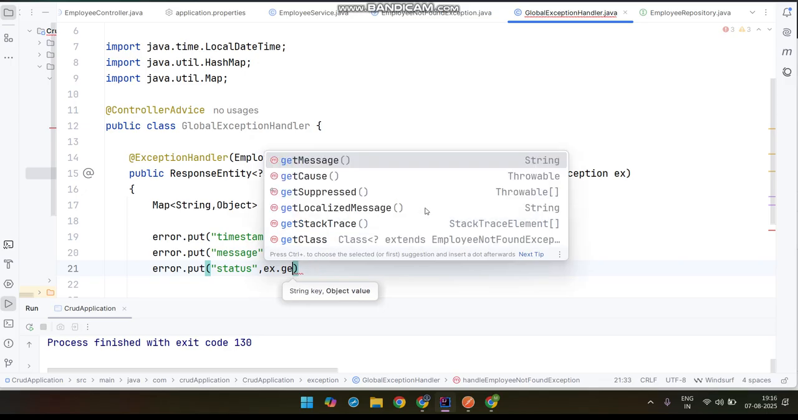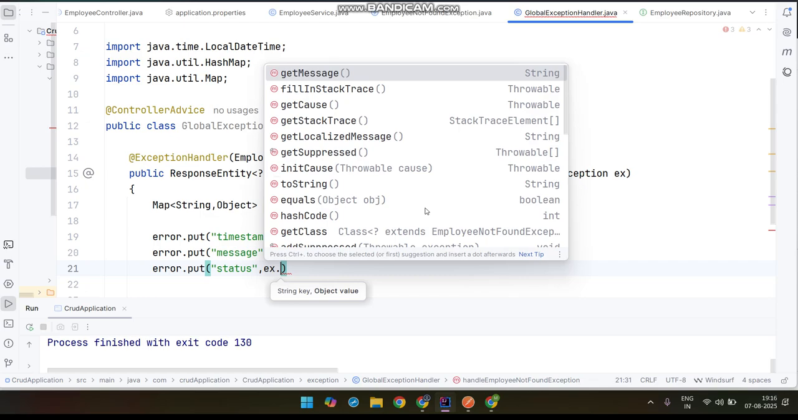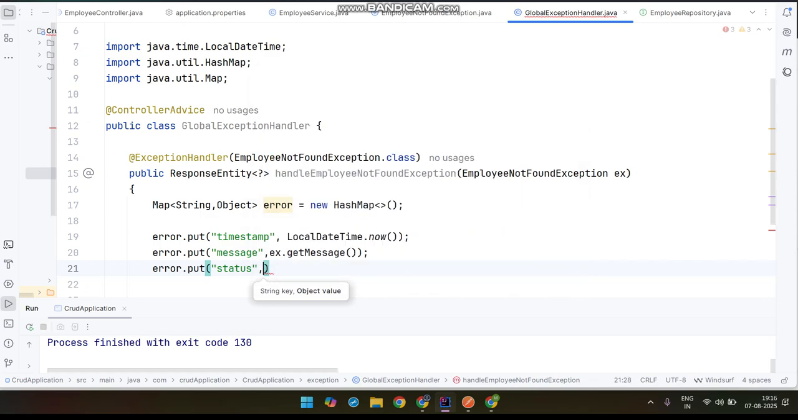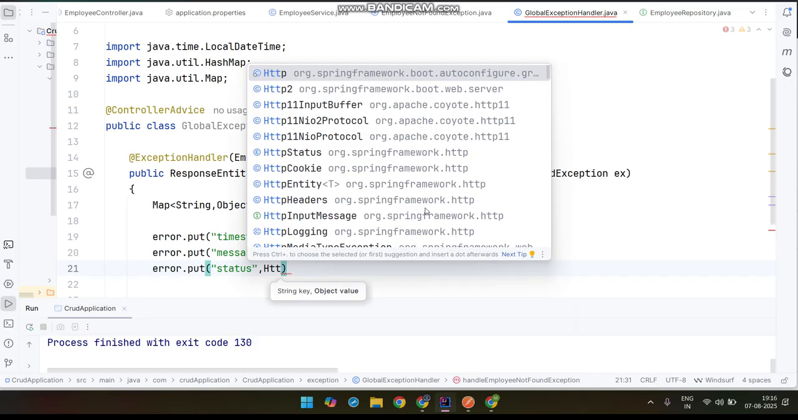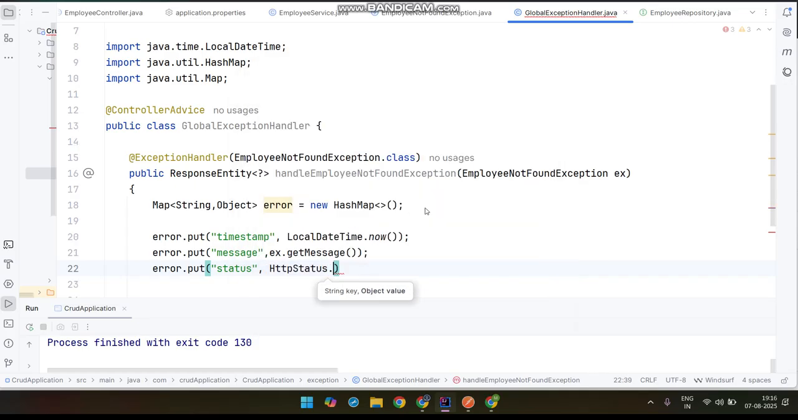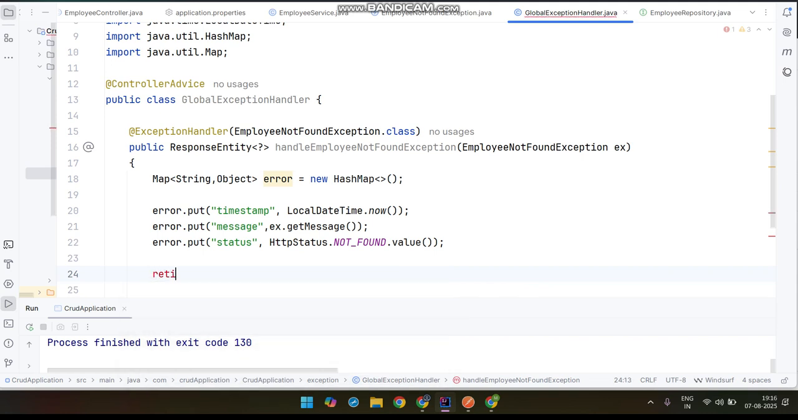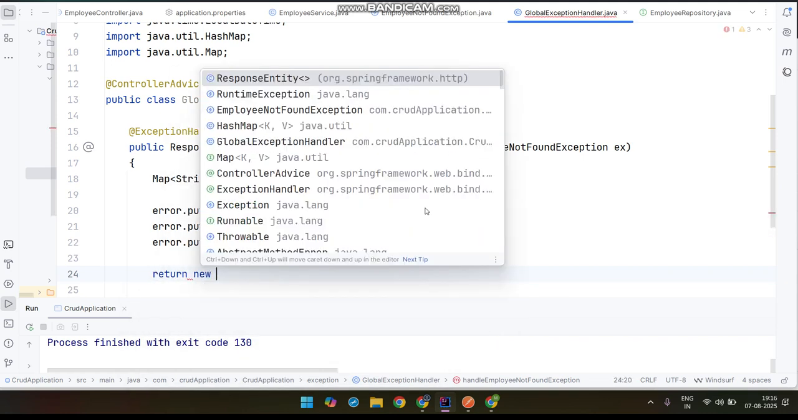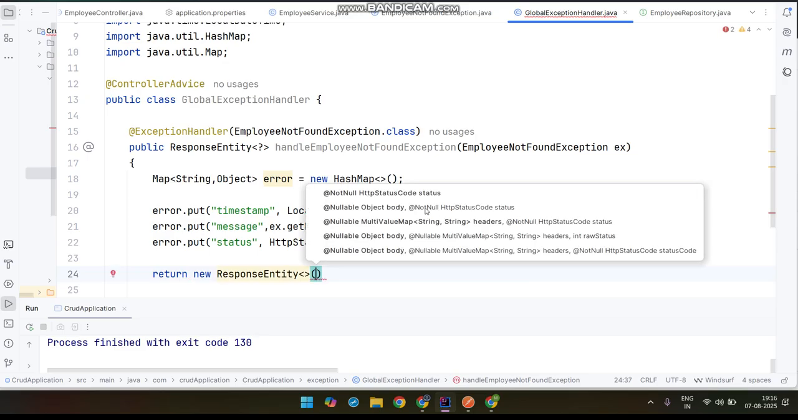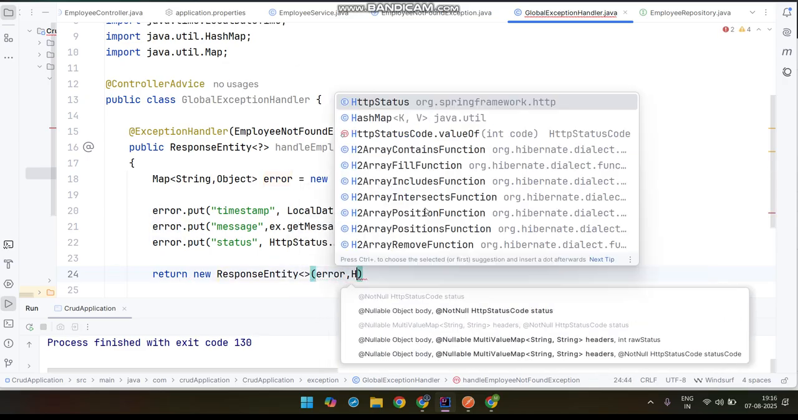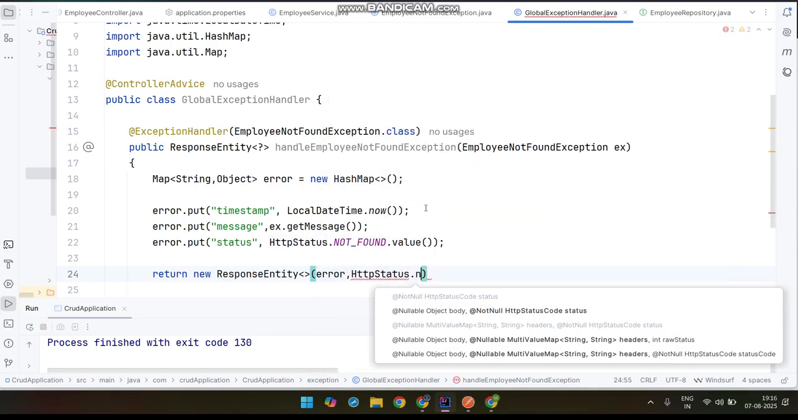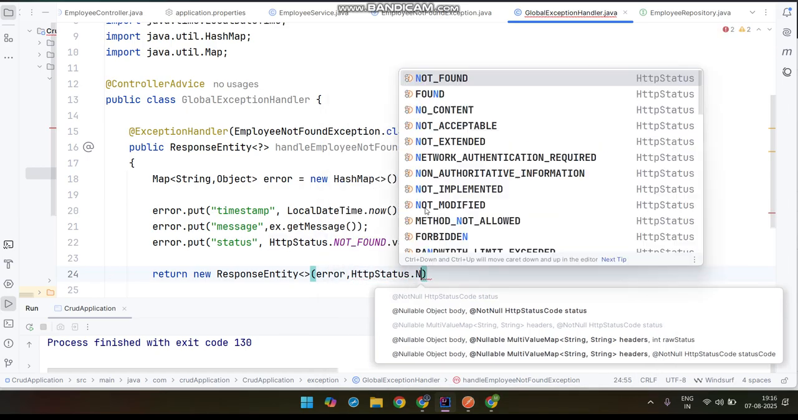Okay, we don't have the status one. Okay, directly we can use HttpStatus.NOT_FOUND. And we will be just passing the value here as it is of object type. Then we will be returning this error using the ResponseEntity, return new ResponseEntity, and error comma HttpStatus.NOT_FOUND.